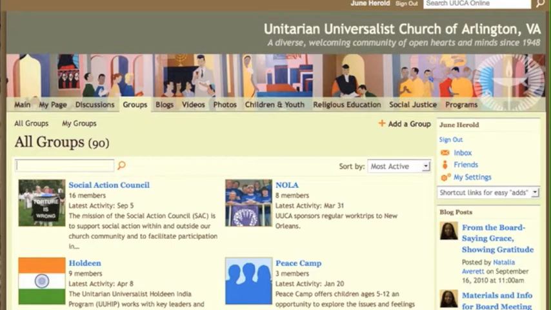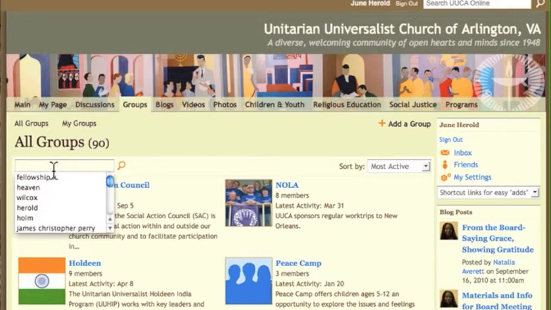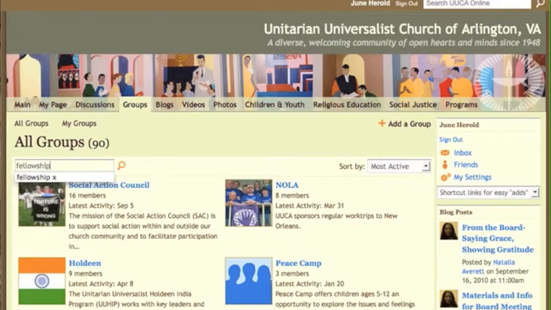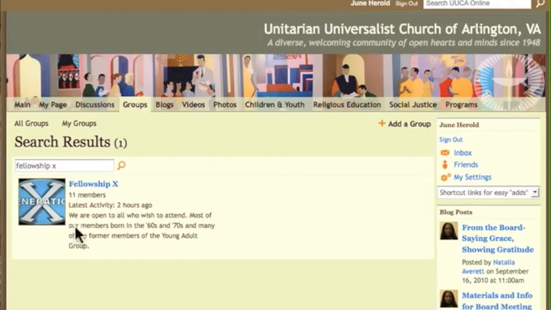If you can't find a particular group, go ahead and type in the name of the group in this search cell. This search feature will browse only the groups in our online church and return only the group you're looking for. Here's a description of the group. We are open to all who wish to attend, and then some more detail on the group follows. It says that it's an open group.